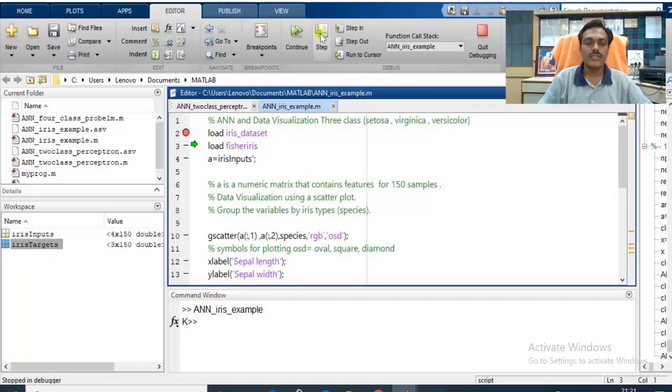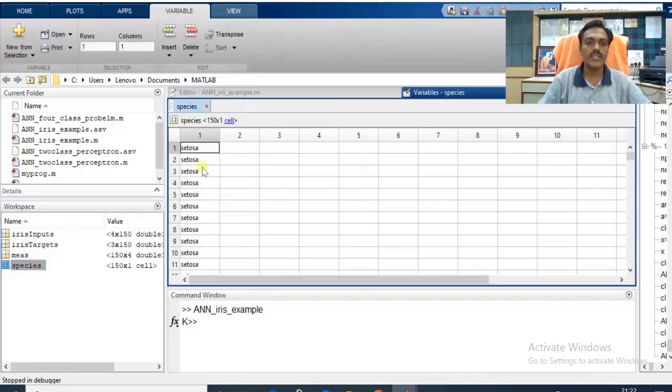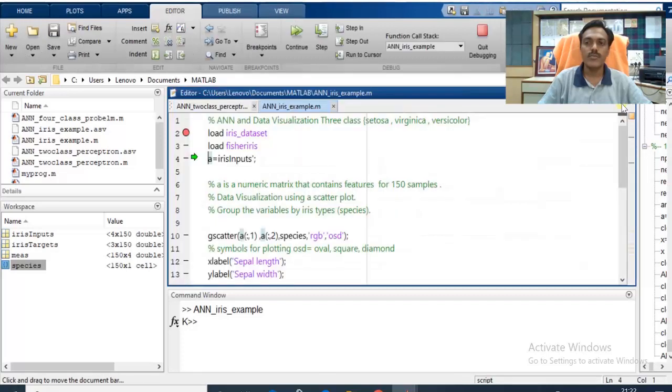Now let us load this. We want here the species for data visualization. So this is the same dataset but in a different format, and I have loaded this dataset as well. This species contains Setosa for the first 50 samples, versicolor for the remaining, and lastly Virginica. I want this information for plotting the data. That's why I have taken this. Otherwise there is no use of this data set.